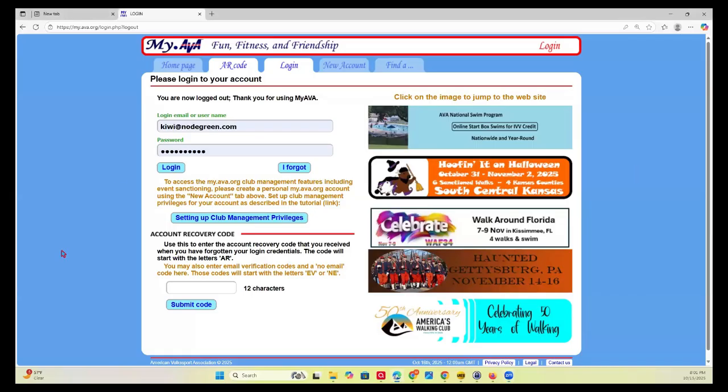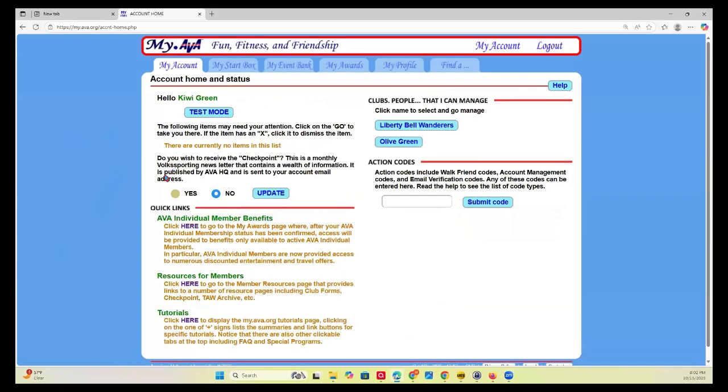And what you'll see here is a standard login page, and I'm going to use a test account that I have set up. But it's a typical login page, and what I'm going to show you is what will eventually appear on your page, which is a new quick link talking about AVA individual member benefits.